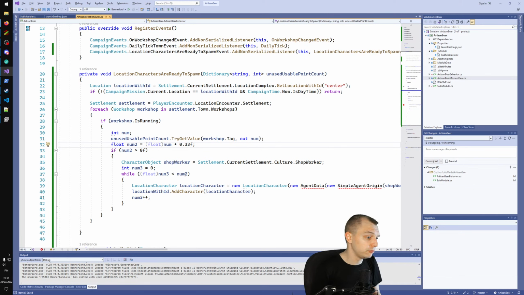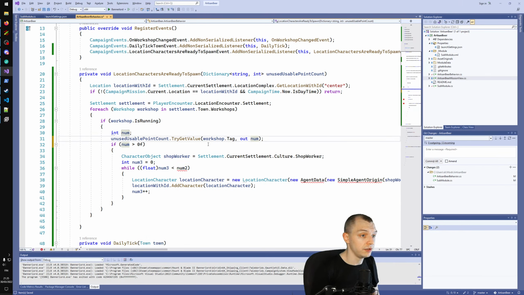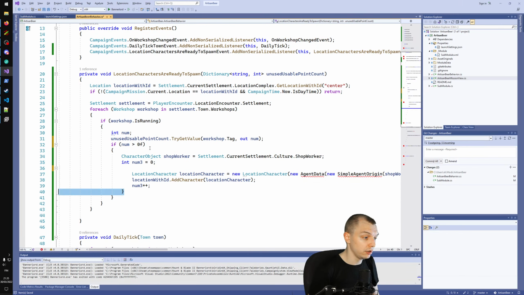And of course, we don't really care about any of this stuff. So we can just remove all of this. Maybe we should check that there are free spawning points. So we could check that this unused point count is larger than 0, I guess. We don't need a while, we just want one NPC.